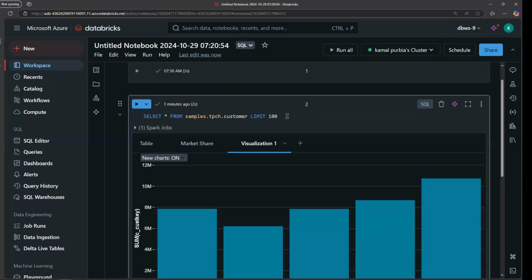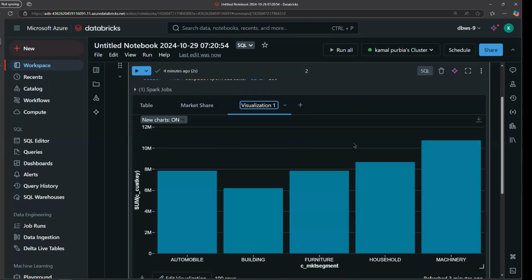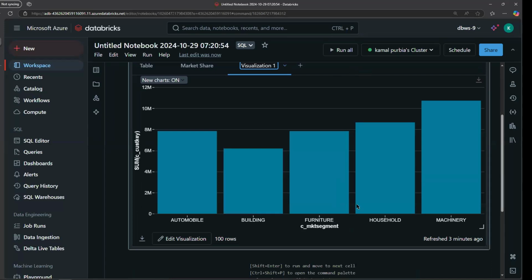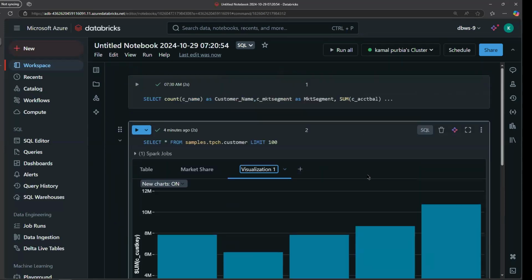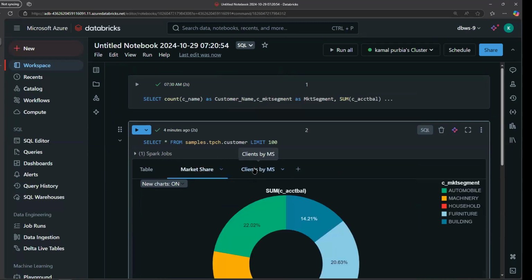I am limiting here with this data, otherwise it will give all the names here. Maybe, so we can give the name here, clients by market share, MS. So like this you can add visualizations, and it will bring in some meaning.